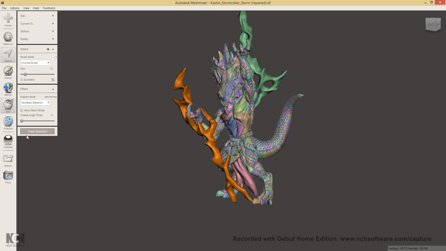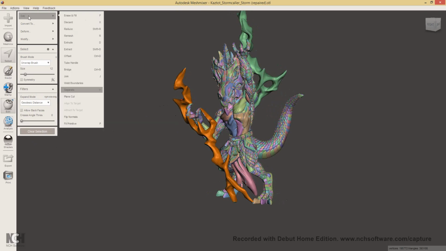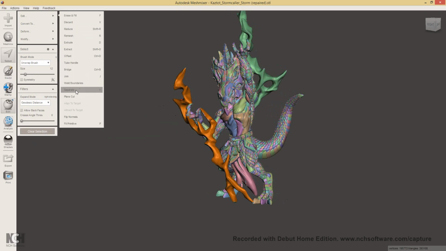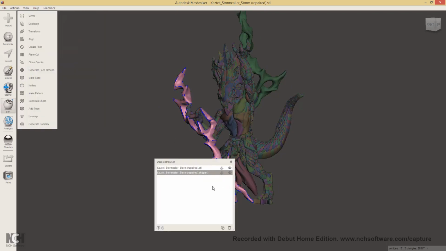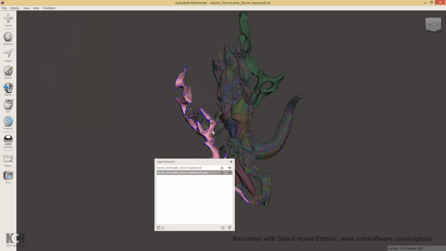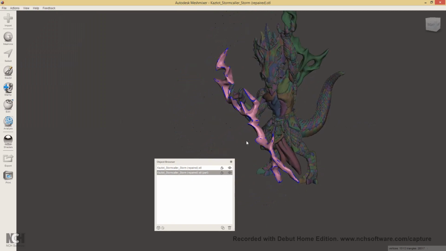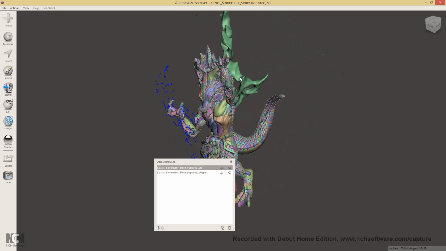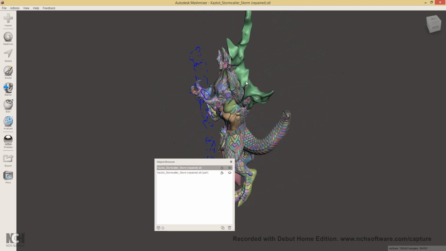on the lightning. Now, in the Edit submenu, select Separate. And what you'll see is that this has separated our model. Hide this for now.